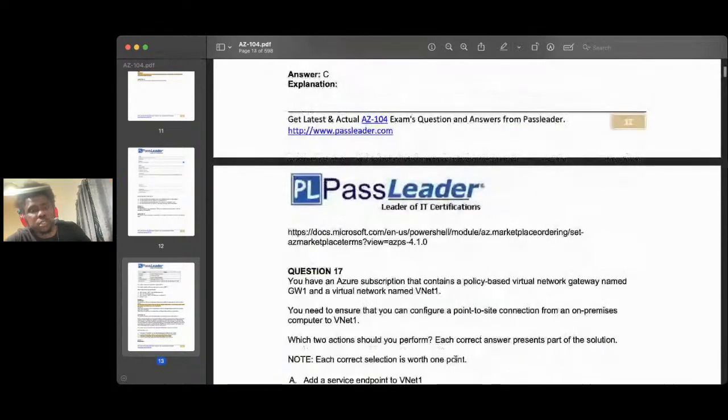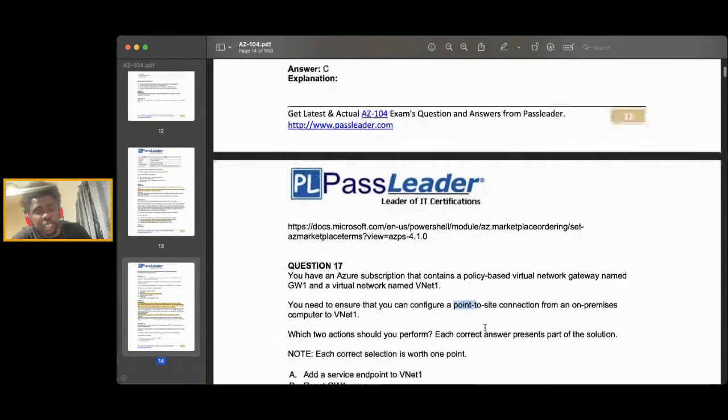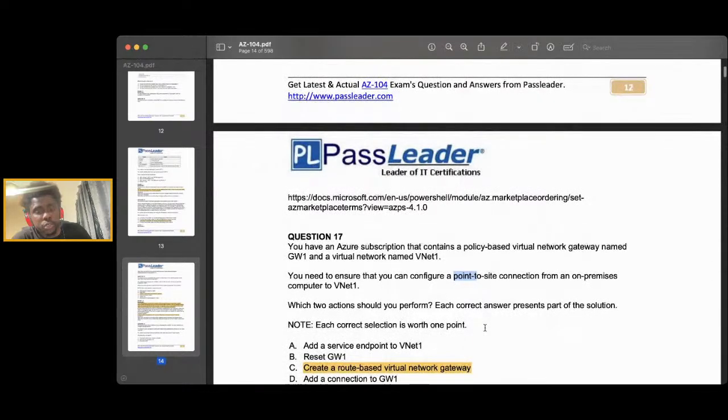Then 17, I remember this is one of those trickier questions. I need to really draw diagrams and pay attention to site-to-site connections and point-to-site connections. The answer is basically to create a route-based virtual network gateway. From a point to a site, you're going to need a gateway. Then site to site, you're just going to need a network within it.